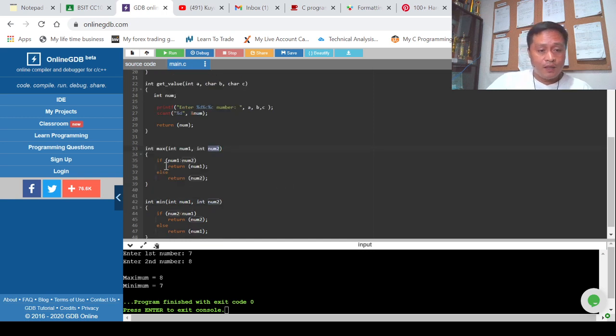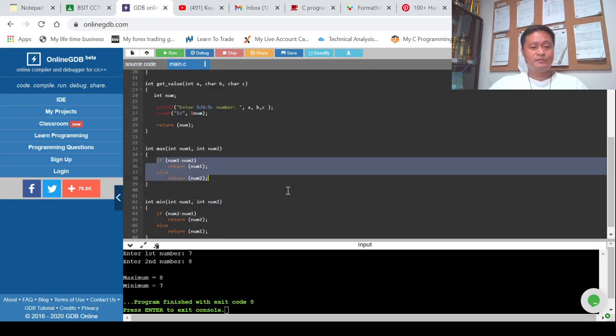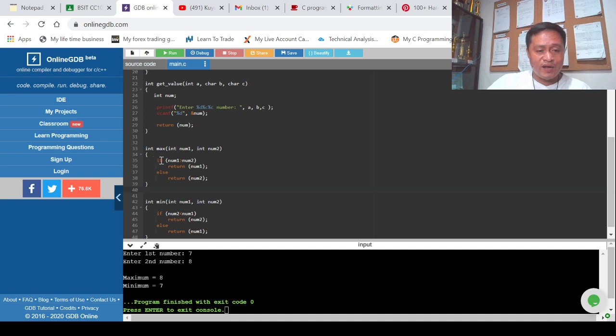And within the body of the function, we are trying to check if num1 is greater than num2. Meaning if your num1 will receive the first value, which is 7 in this particular example, and num2 receives the second value, which is 8, our program asks whether your num1 contains a greater number than num2. Your num1 is 7, and your num2 is 8, meaning this condition is false.